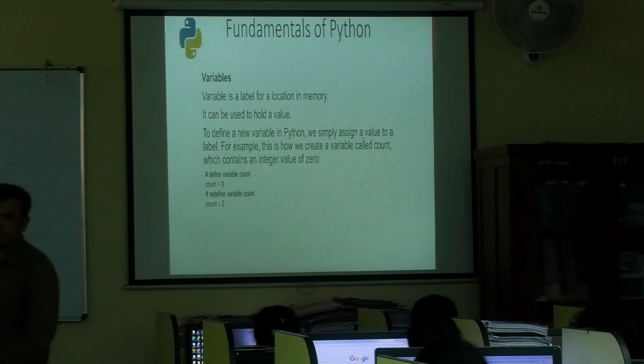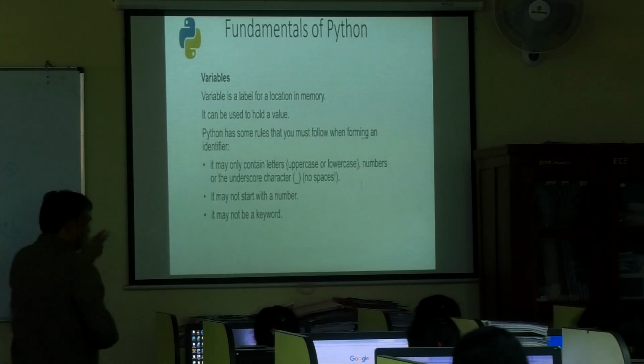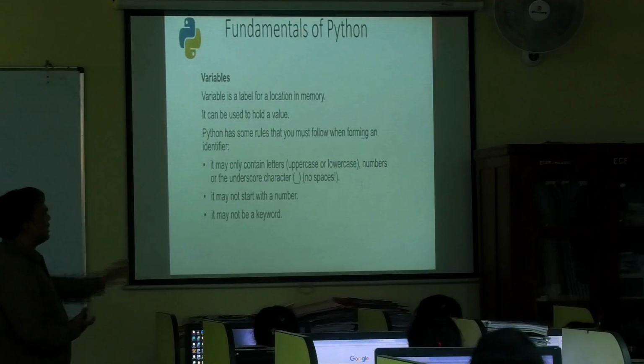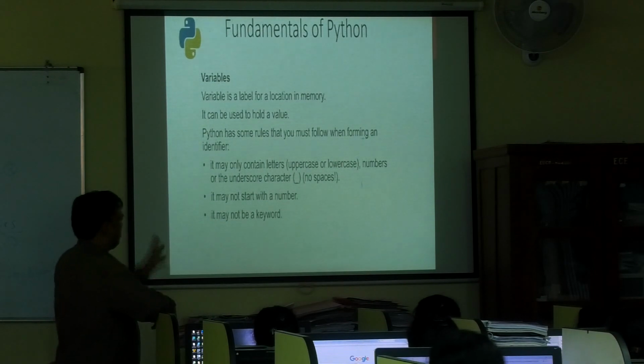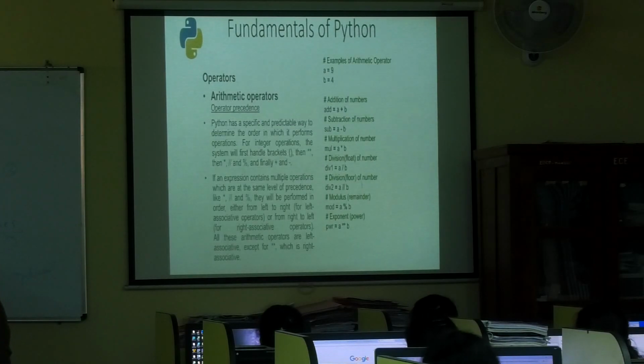Next. So likewise we have definitions. Count 0, we have declared count, we store the 0, we define count equal to 2. So a variable is a label for a location in memory. It may only contain letters, uppercase, lowercase, and numbers. It may not start with a number. It may not be a keyword. So that is the purpose we are using this.